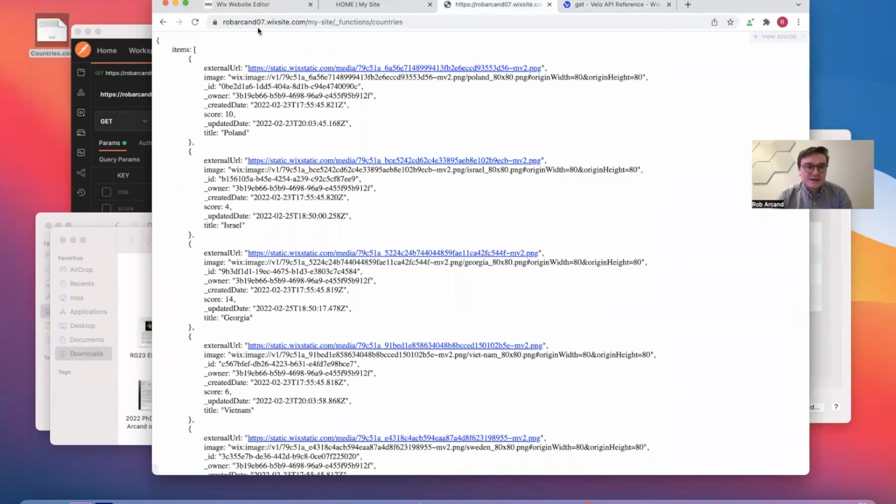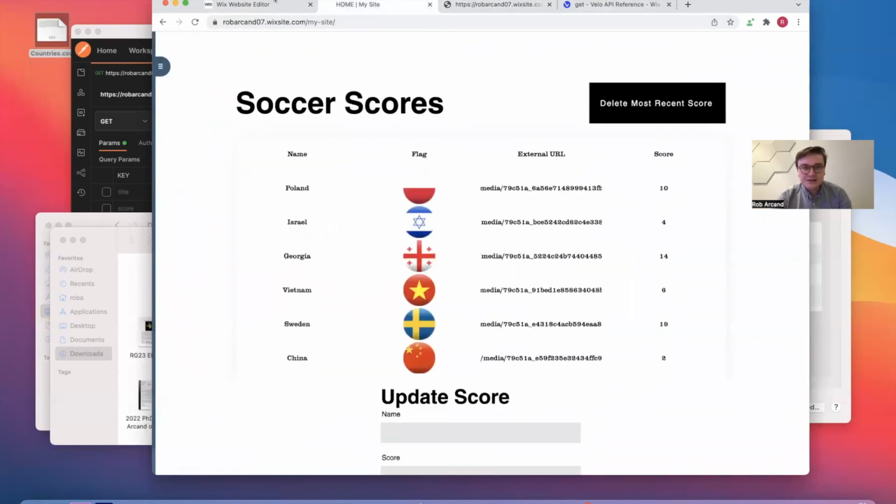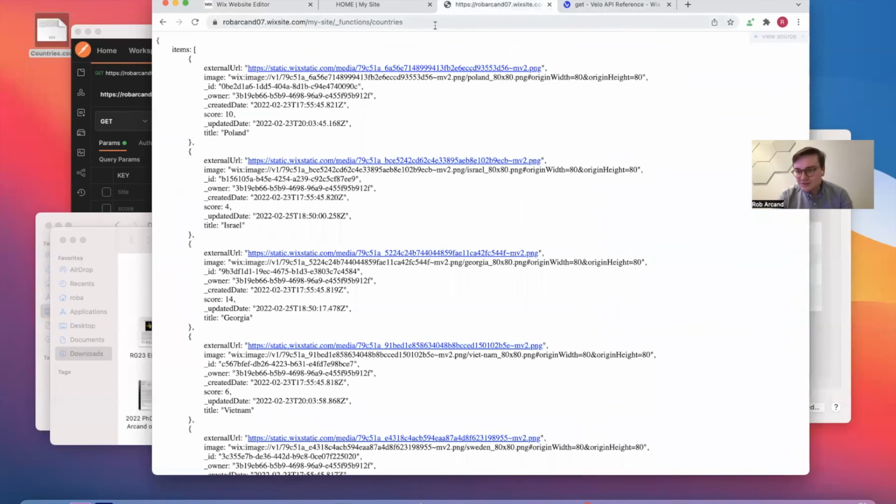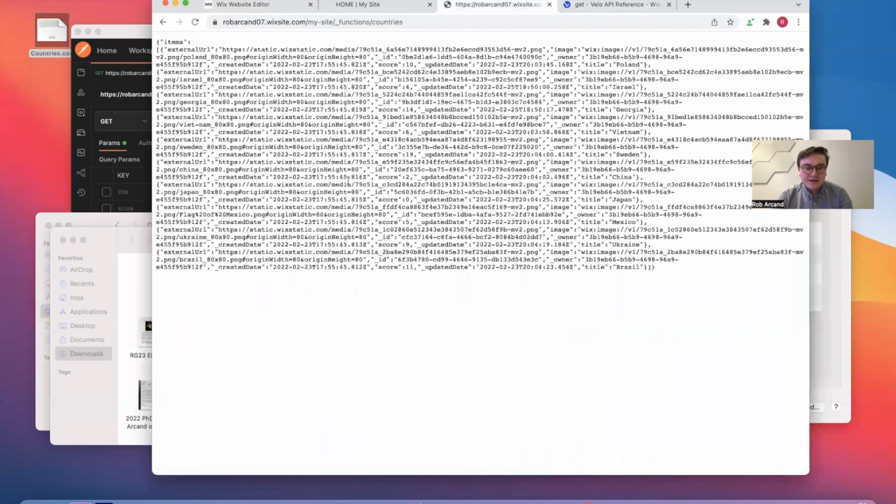In our case, we have the underscore functions, and then countries, because we named our function get countries. So you can just grab countries here. The browser generally is making GET requests, and we have our data.